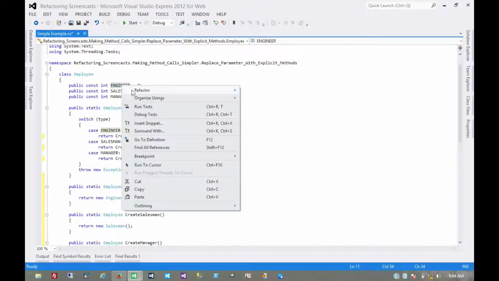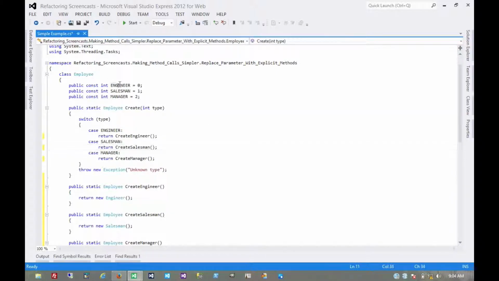So we might say, find all references and find anywhere that that constant's being used in the creation of an employee. Replace that call with create engineer directly, which would allow us to then deprecate this. And of course, we could do that one at a time, first with the engineer and then run all of our tests. Then we would want to do the same thing with salesman and run all of our tests. And then finally do the same thing with manager and run all of our tests.